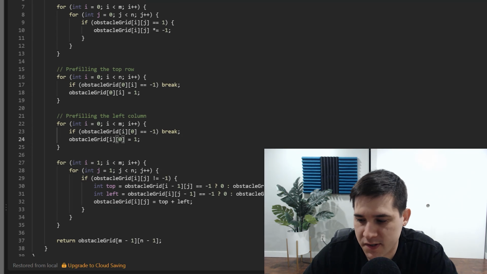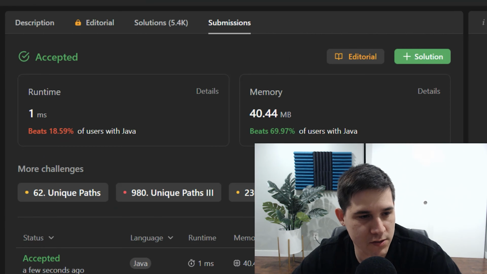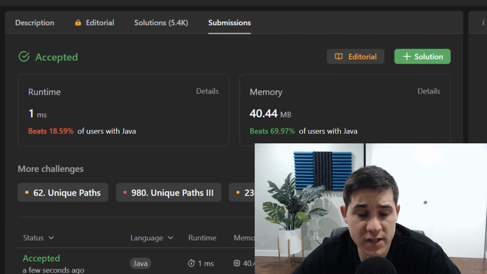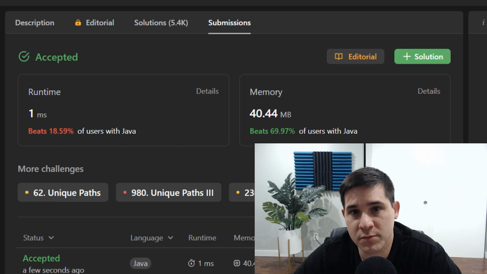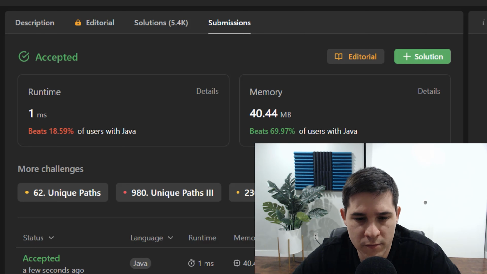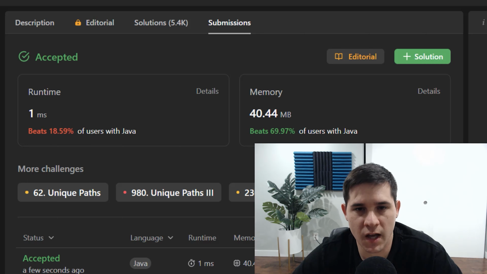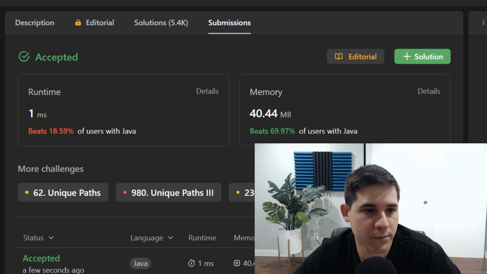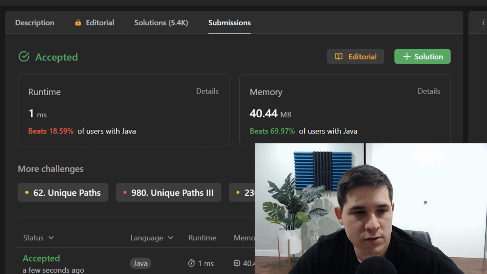Okay, so let's see if that works. It does. It is just very slow. The time complexity is still going to be just m times n. And I don't think there's a faster solution than that. I think it's just because I did the pre-filling that might make my solution a bit slower, but I think it made the logic a lot simpler. But let's move on to the next problem.